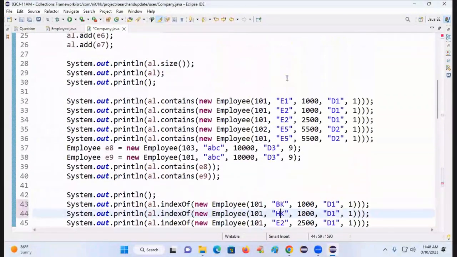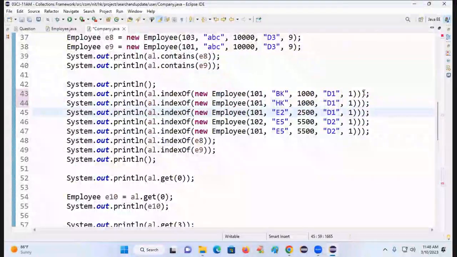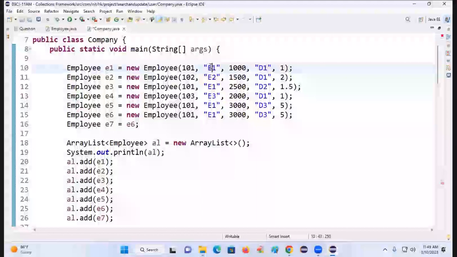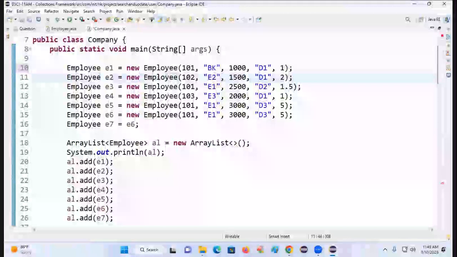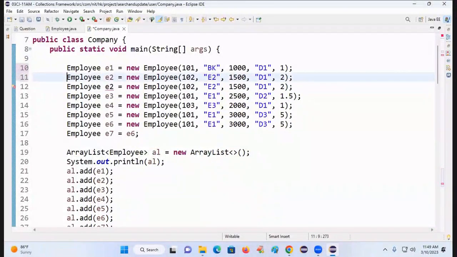Then next, here department 101, department 1. This is the index of here. Where is this add method? Yeah, here I am taking this, BK. Now I want to take one more object, department 1, HK, 1500, department 2 years of experience. 2 years or 1 year, don't worry. I just wanted to tell you about the name comparison. Remaining all are as it is. I don't want to change.